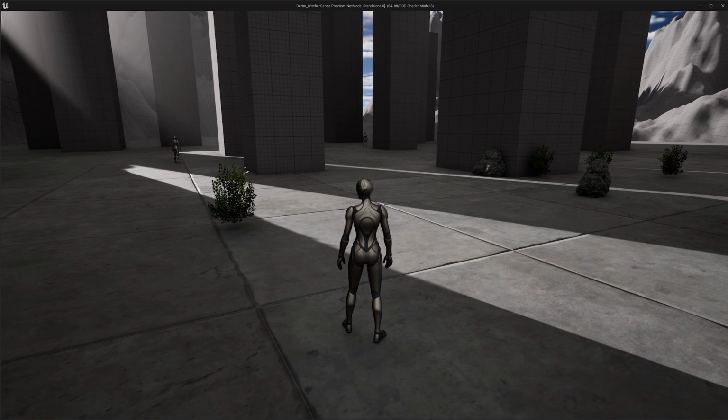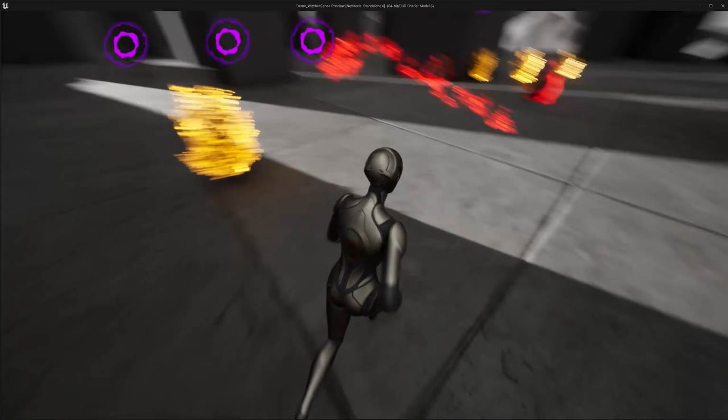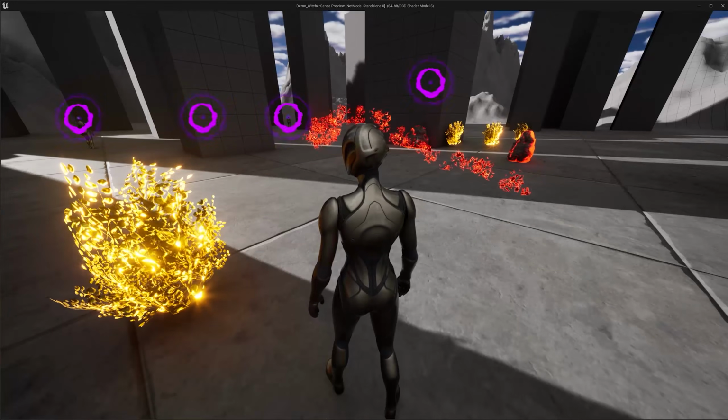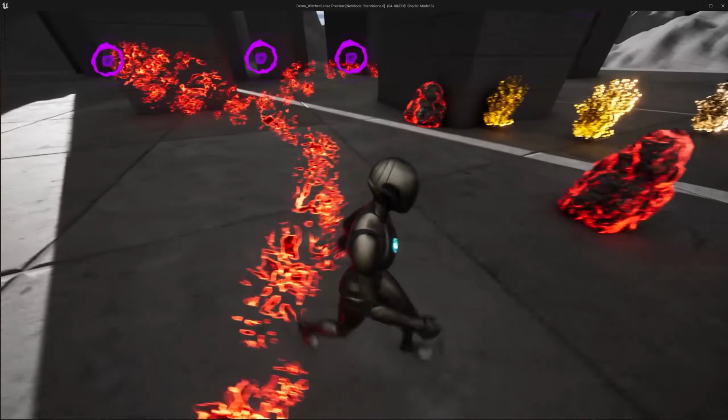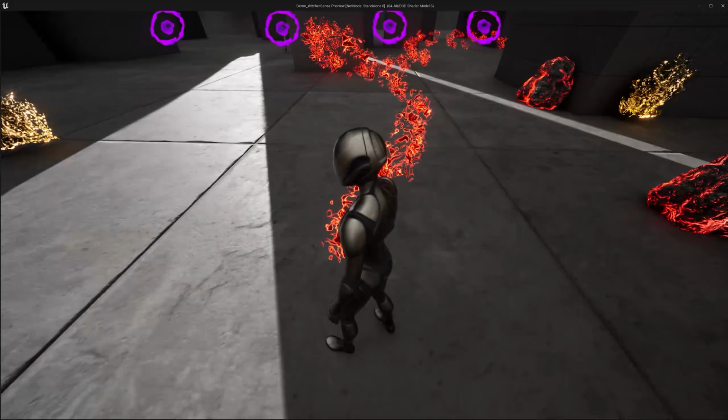Hey everyone, in this video I will show you how to make this Witcher sense effect. So it looks like this. Here if I press the button you can see the bushes are highlighted. You can also see a blood trail going through the world based on a spline.